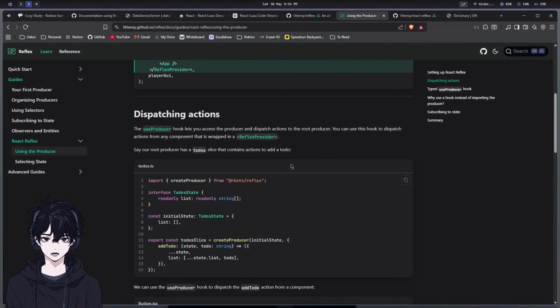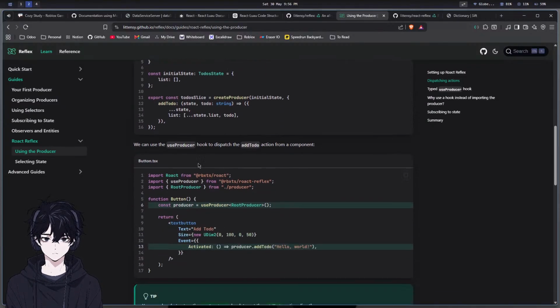Dispatching action. The useProducer hook lets you access the producer and dispatch actions to the root producer. You can use this hook to dispatch actions from any component that is wrapped in Reflex Provider. Say our root producer has a to-do slice that contains actions to add a to-do. We can use the producer hook to dispatch the add to-do action from a component. useProducer, root producer, and then producer.addTodo.